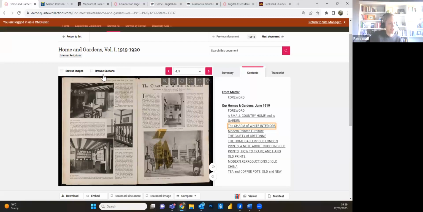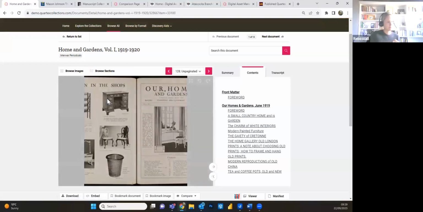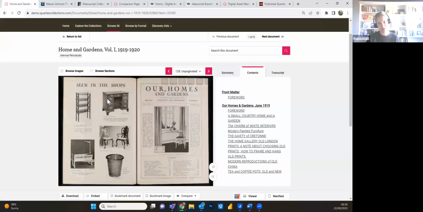And we also have section level metadata. So I guess the best way to describe this really is, imagine you have a book as your asset, and you have chapters, and you want to present navigation by a chapter. In this case, we are browsing by issue of magazine. So if I click through and I want to go straight to the October 1919 issue, I can do that at a click of a button as well. So that's layers of metadata.